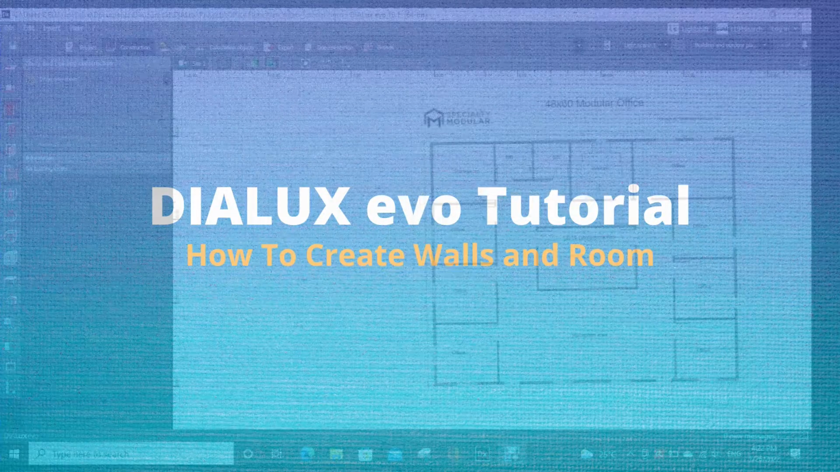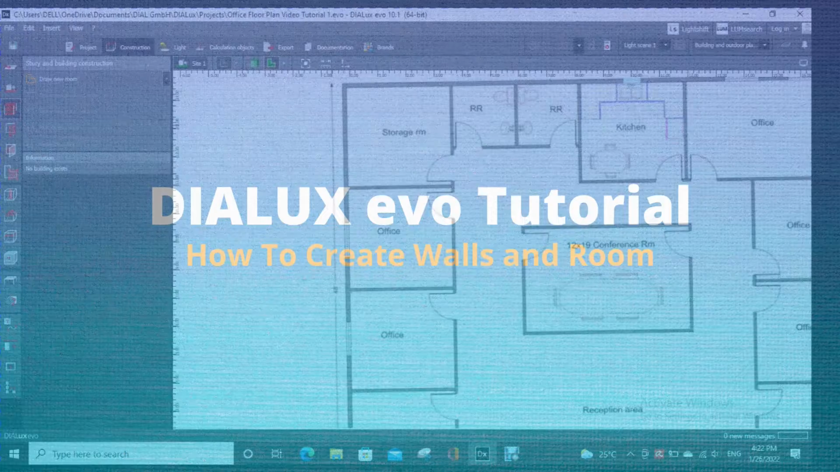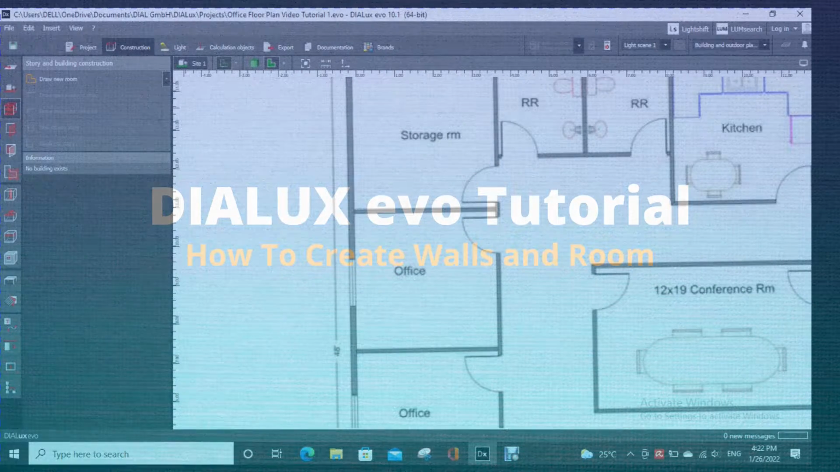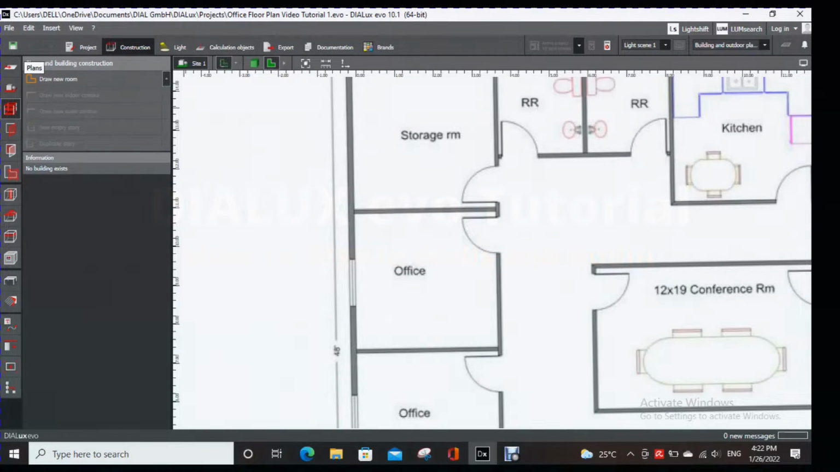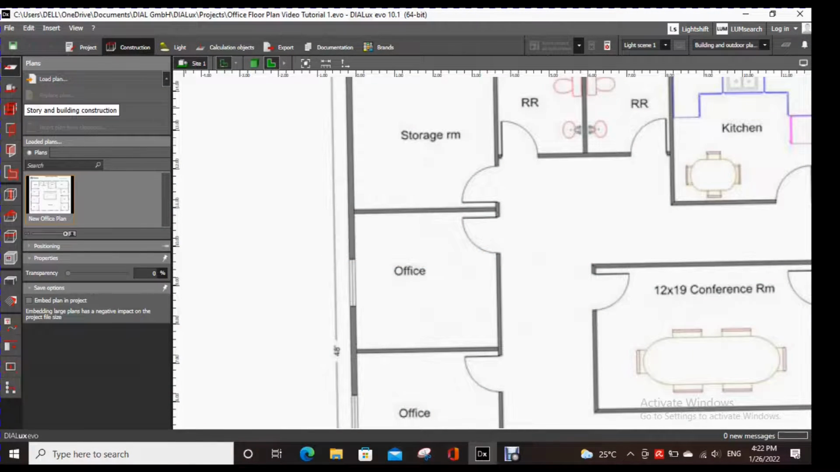In my previous video, I showed you how to import a floor plan in your Dialux Evo software, establish the X and Y axis, and scale it to proper measurement. Today I'm going to show you how to create walls and rooms for your floor plan in Dialux Evo.